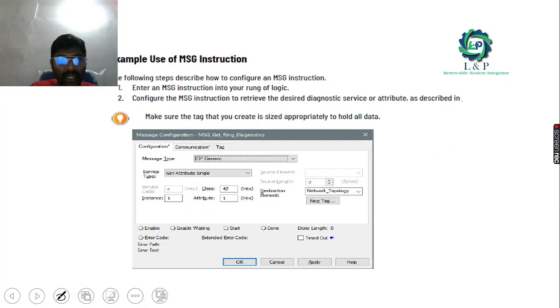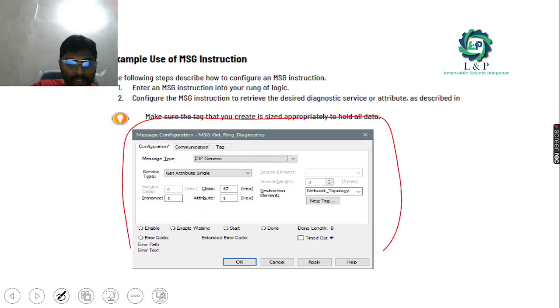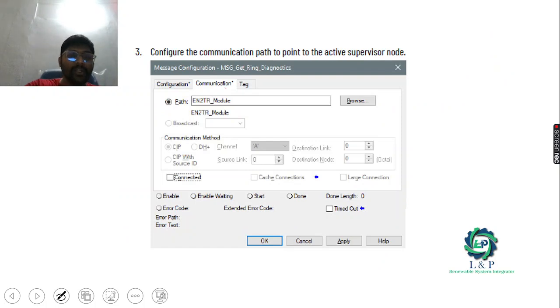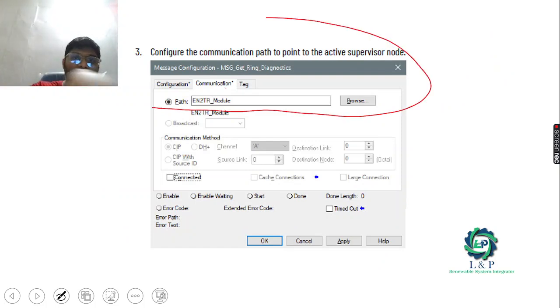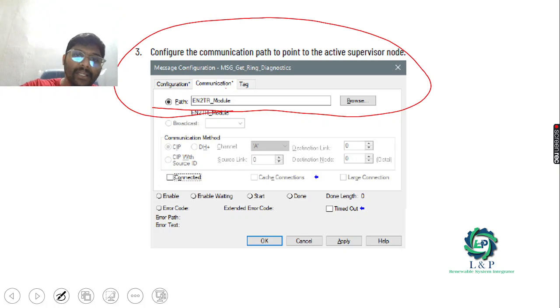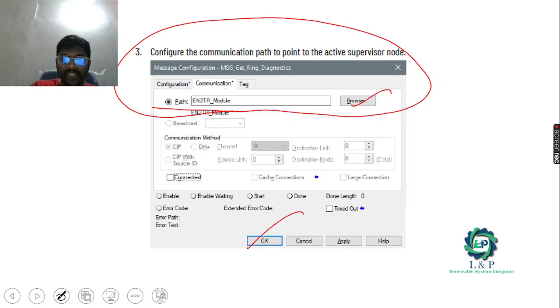This is a simple example. As you can see, this is the basic configuration in Studio 5000. CIP Generic. These are the basic configurations that we need to make. So here the network topology is there. Next, in the communication, you need to choose the path through which the communication is going to happen. For the EN2TR module, you need to select it through browsing. After making all the changes, press OK and Apply. That is very important.